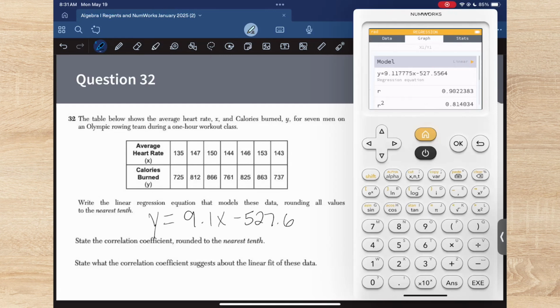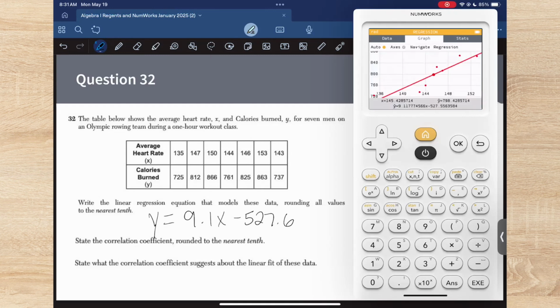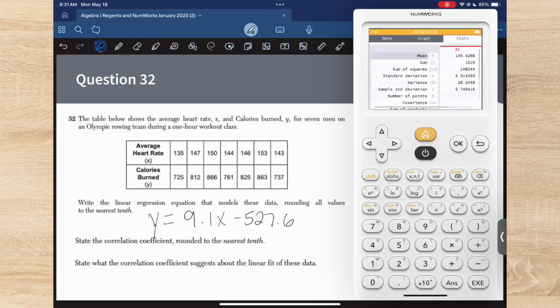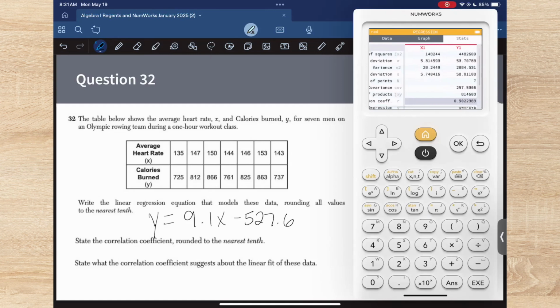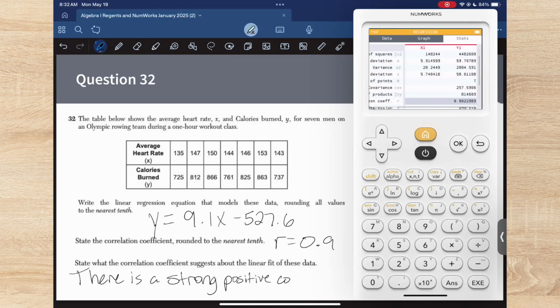Next, we are asked to state the correlation coefficient. While this is indicated on this page with the letter R, we can also head over to the Stats tab to see this written out in word form if we don't remember if it is R or R squared. Rounding gives us a correlation coefficient of 0.9. Since this value is very close to 1, this means we have a strong positive correlation. Keep in mind that a correlation of negative 0.9 would still be strong, but it would be a negative correlation.